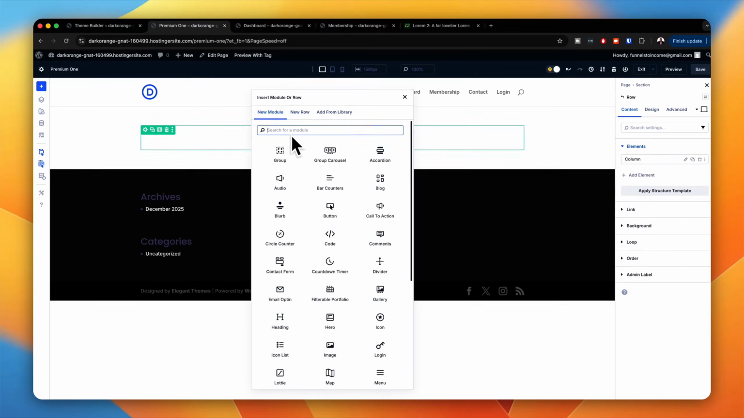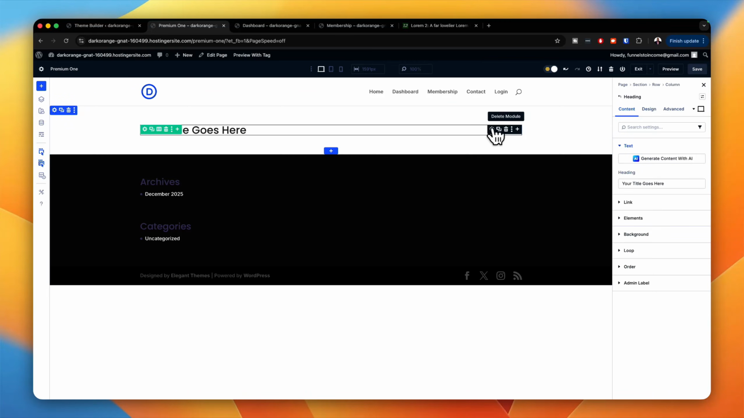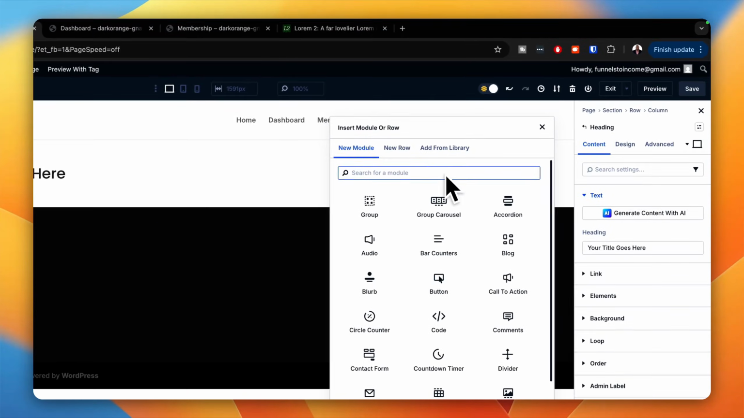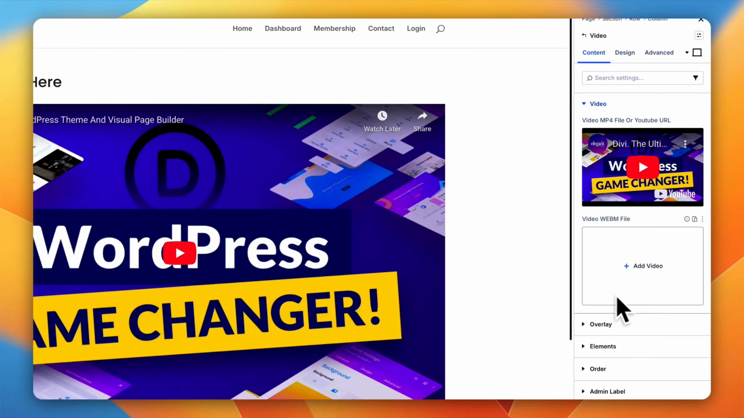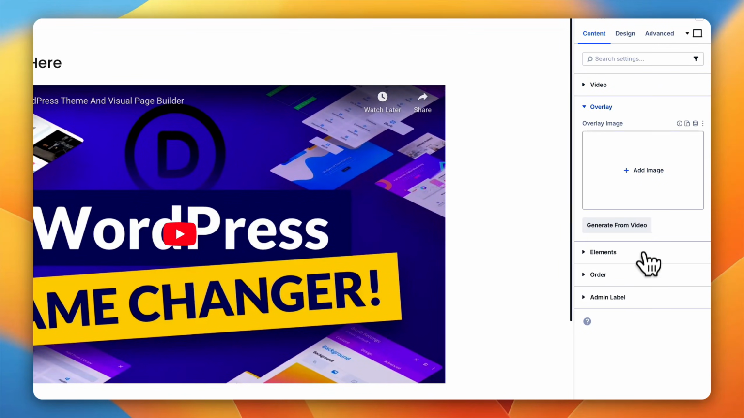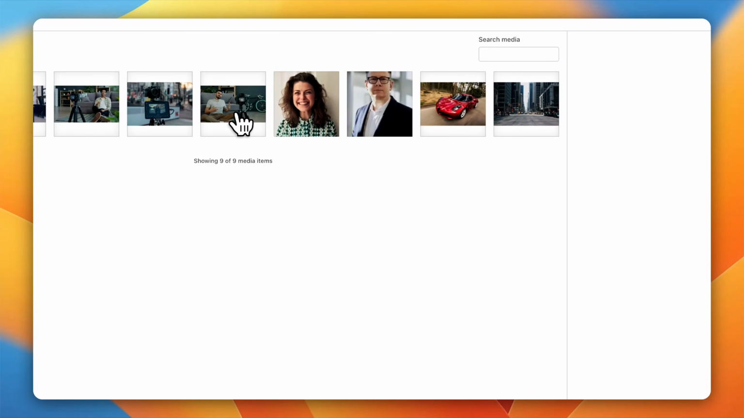So I'm going to go in. Now let's add a single column. And in this column, we're going to add the heading. And then after the heading, we're going to add a video like that. Now for the video to look really nice, we're going to add an overlay image.